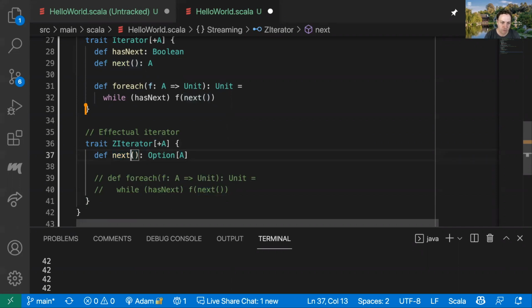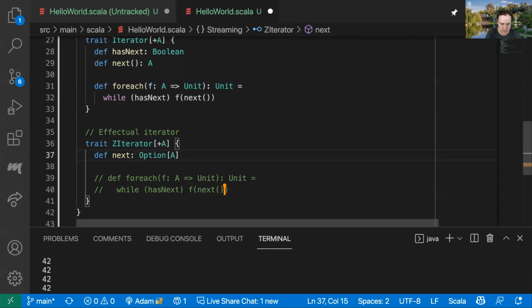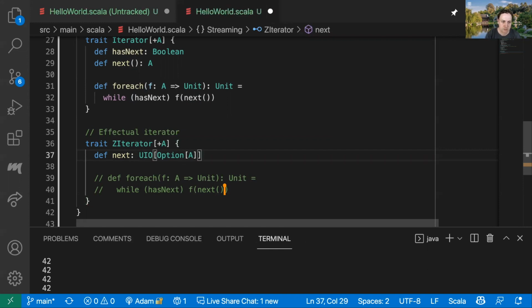And we also, just from these parentheses, we know that this next thing is side effecting. When we call next, it's like, okay, they want another tweet, I've got to go and call the server and get a tweet from the server. So if we're in the ZIO world, we want to make this an effect. So let's get rid of this next thing, and let's make this a UIO.